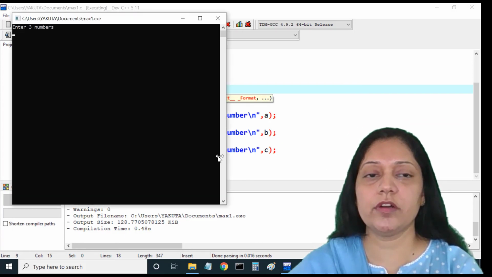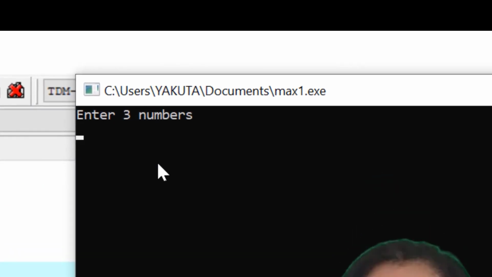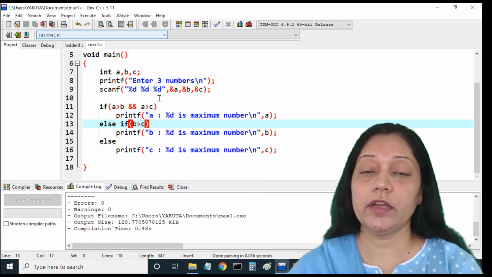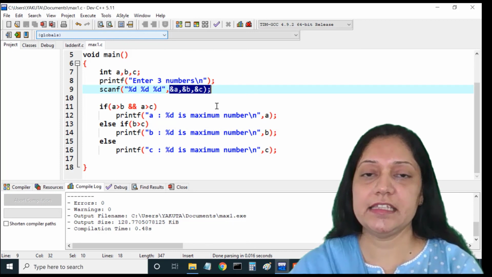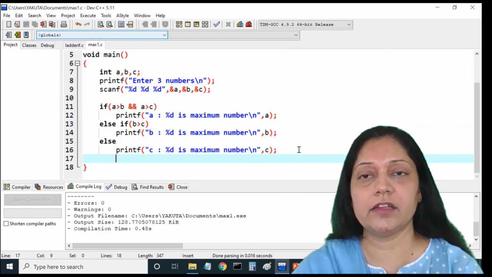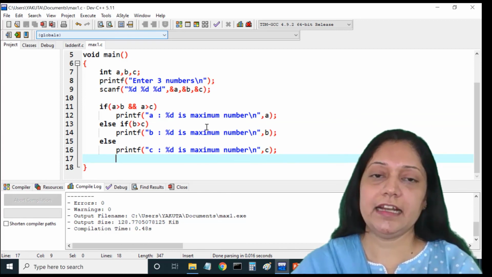I'll run my program again, and this time I'll enter values in such a way that B is the maximum number. So first 3, which is stored in A, then I have 6, which is stored in B, and the third number I have 2, which is stored in C. Out of these, 6 is my maximum number, which is stored in B. So I'll get the result as B, that is 6, is maximum number. You can try with different values of A, B and C and check the conditions, and accordingly print the respective message. This was all about finding the maximum of three numbers using ladder if.